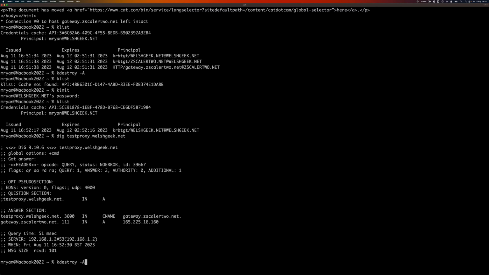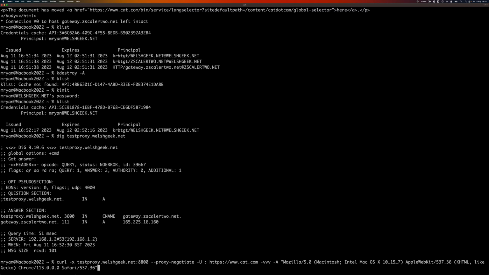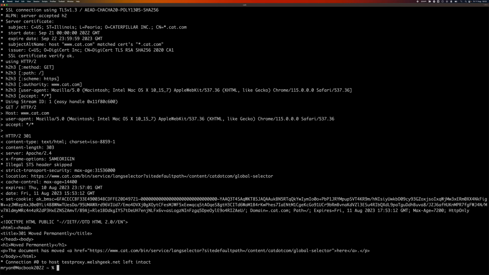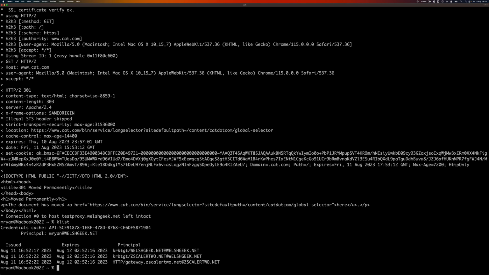Let's go scroll up a bit through all my history. I should have just edited the last one and say, okay, do the same curl, test proxy negotiate, the same URL. And because it's a CNAME, I will resolve this, but this is the service principal name that I go off and get a Kerberos ticket for. And the same still works.